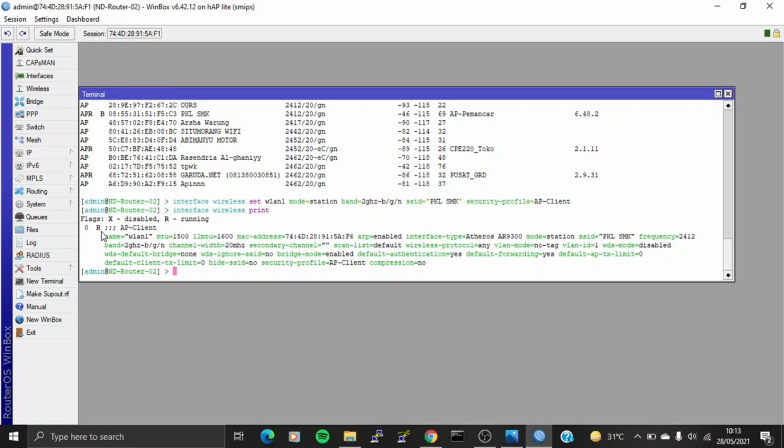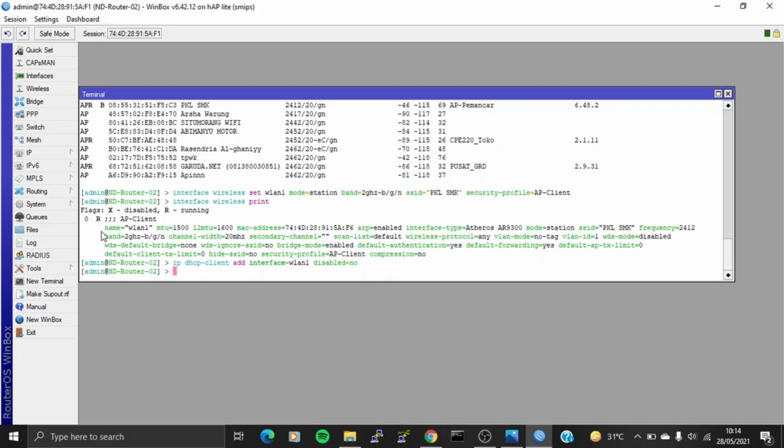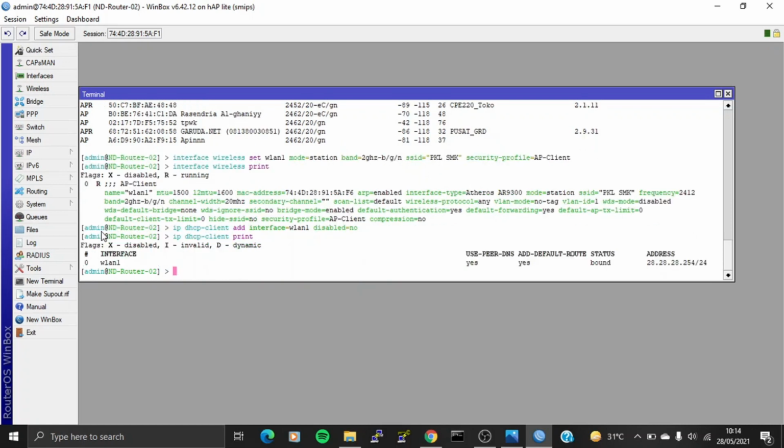Okay. And then after that we do configuration of the DHCP client to make sure that router 2 will get an IP address, using IP DHCP client add on interface VLAN 1 and disabled no for activating DHCP. And then click enter to check the IP DHCP client using the command IP DHCP client print. So in here we can see that interface VLAN 1 on router 2 got the IP address 28.28.28.254 with slash 24 and status is bound.